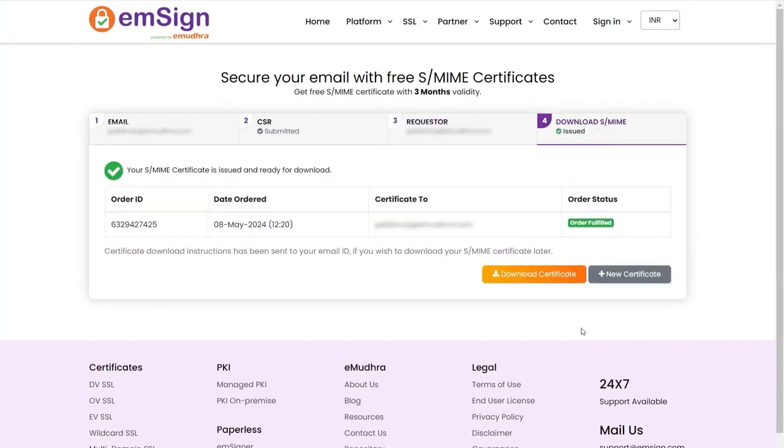As the last step, click on the Download button to download your free MIME certificate.